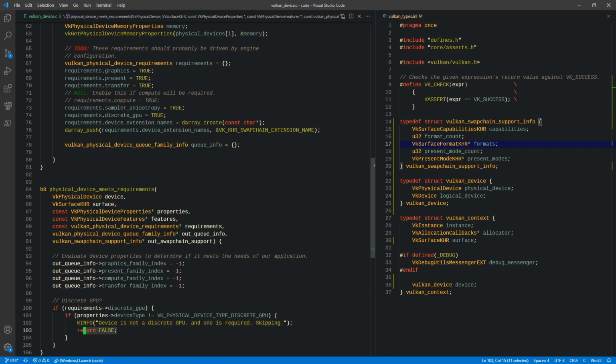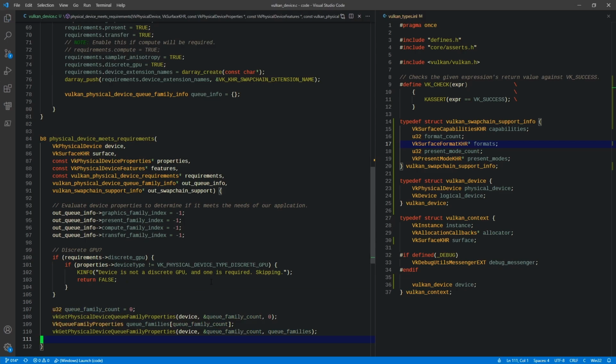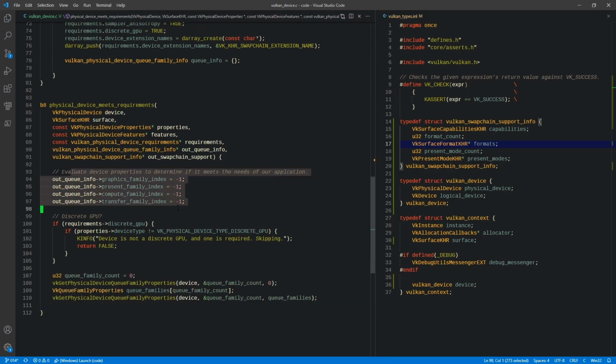Okay, so that's basically the way this is going to work, is any of these requirements that aren't met along the way, we're just going to boot out early and return false. Okay, so the next thing that we want is we want to obtain the queue information to fill these guys out. Okay, and so similar to other places in code, we first obtain a count and then we obtain an array, the size of that count with our queue family information, right? And this is full of VK queue family properties.